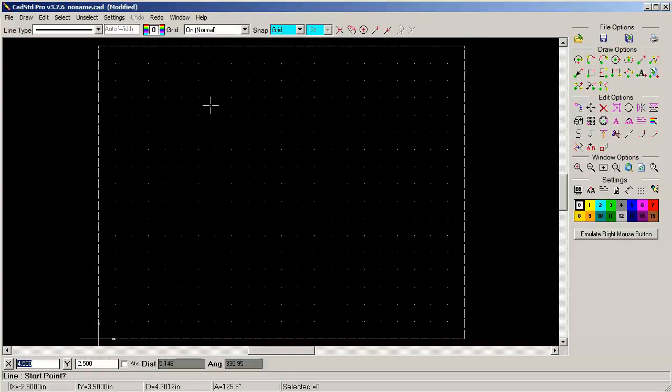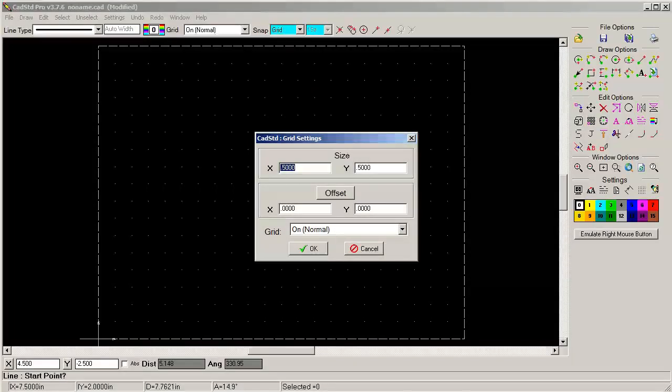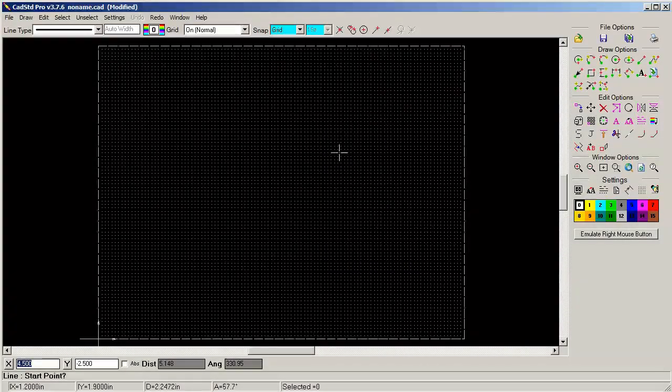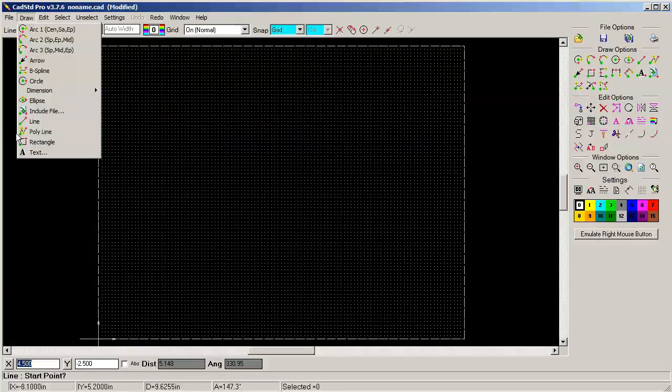Next, click the Grid button, or Settings, Grid. Set X and Y to 0.1. You can, and eventually will need to change this larger and smaller as you work, but for now, 0.1 will be good. Make sure line type is the thick line, as shown, it is the default one.